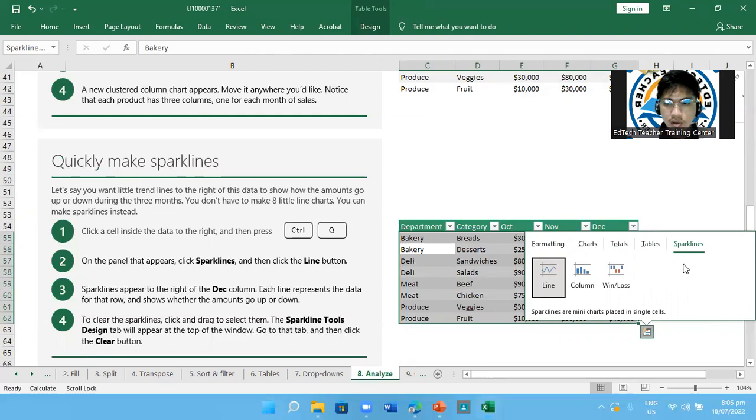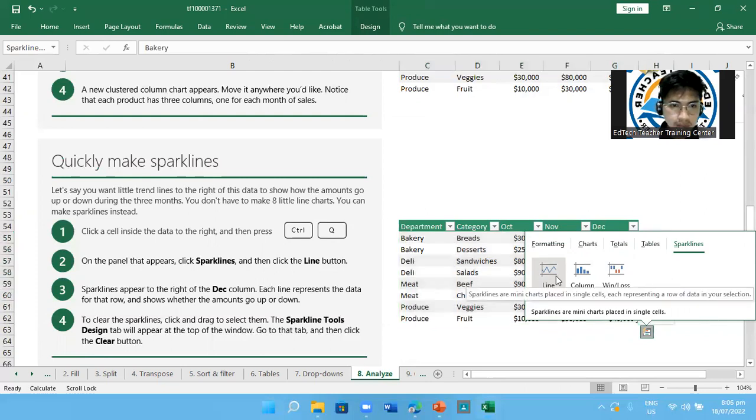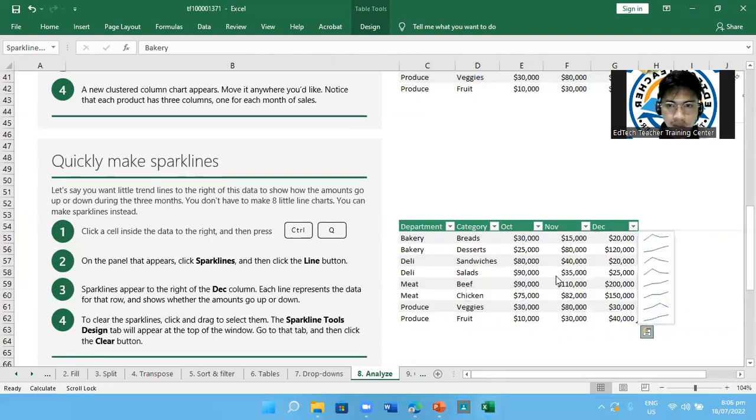And then click the line button. Ito siya. Sparklines appear to the right of the December column. So ito siya, yun. Each line represents the data for that row and shows whether the amounts go up or down.